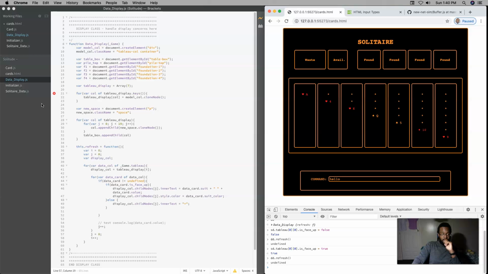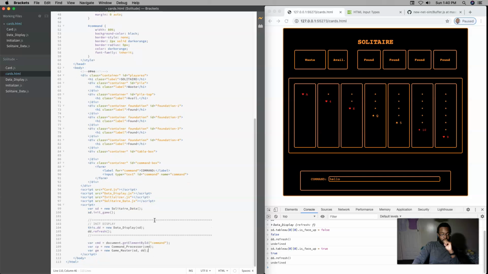Okay, so that's cool to know. So back in cars.html, it will need a reference to solitaire data. And the way, okay, let's say the game state changes. Command processor, game master will need a list of a list of manipulation operations. Game Master will need a list of manipulation operations.